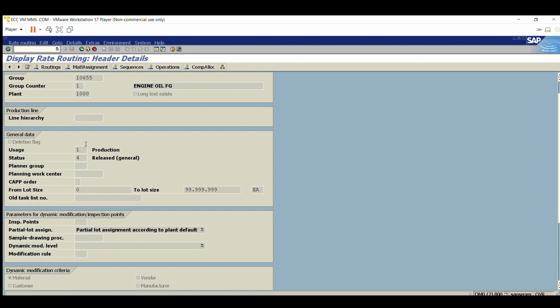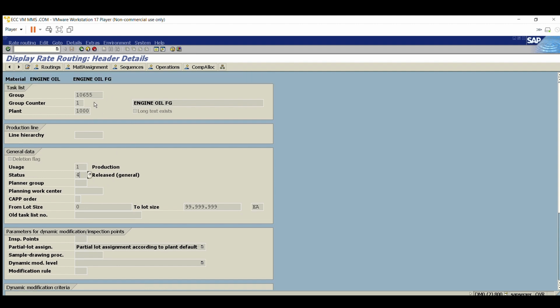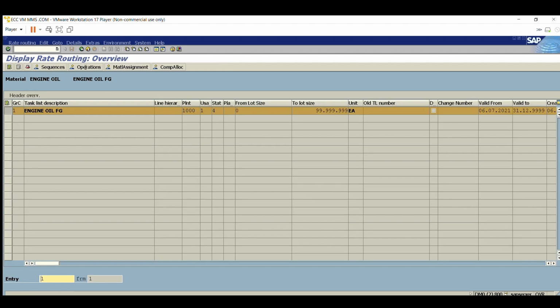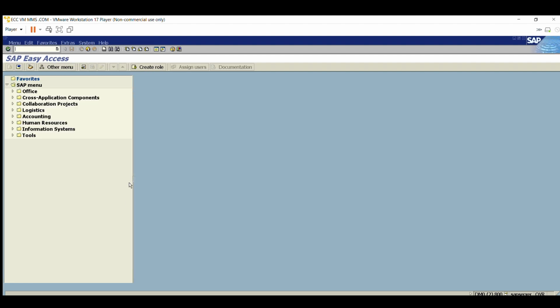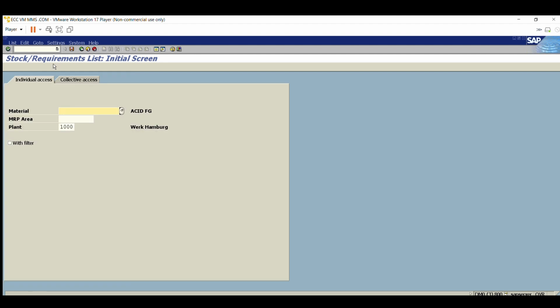Here you can see the usage is one, status is release. The creation of rate routing is same as routing only, so I am not going to create a new rate routing. From the master data point of view, I have shown all these parameters, and the configuration parameters also I have shown for the repetitive manufacturing profile.